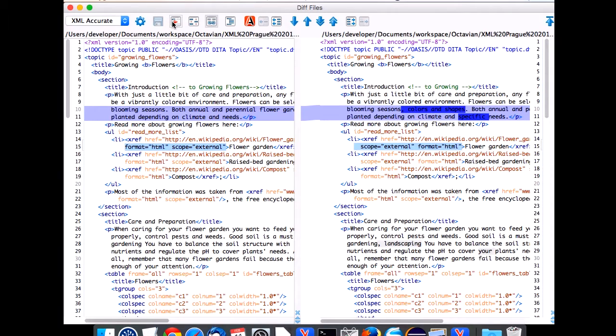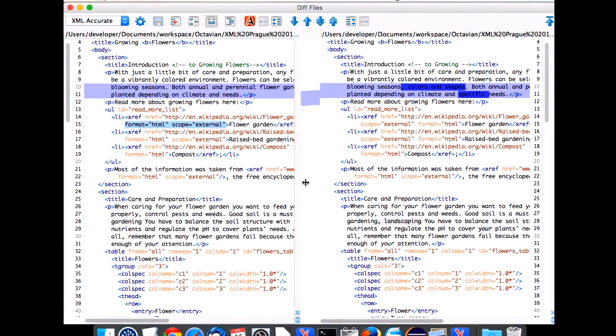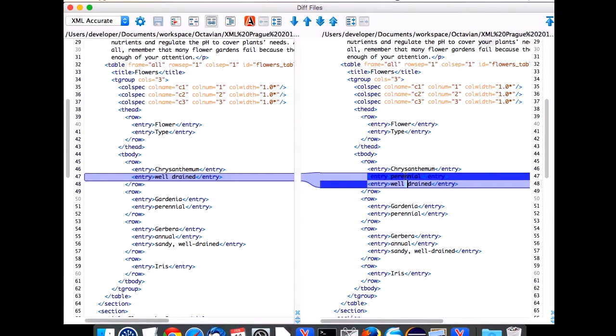And if I compare again, I'll get the modification in text, for example, and the structural modification, like this entry that was added here. So you can easily spot the modification that you want.